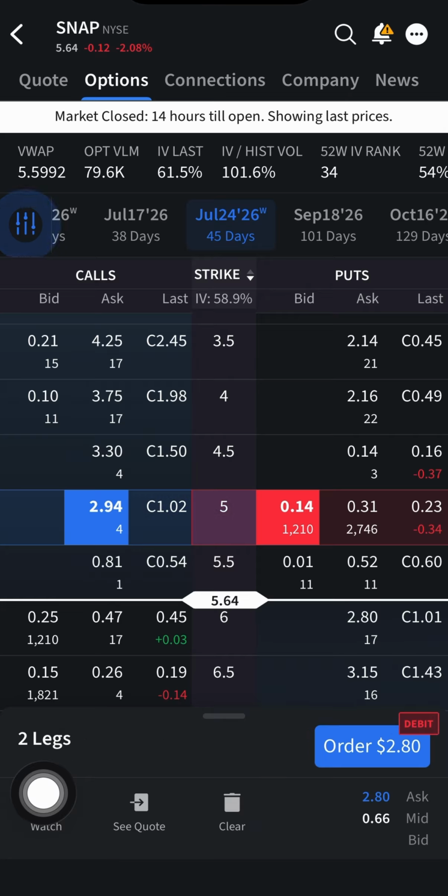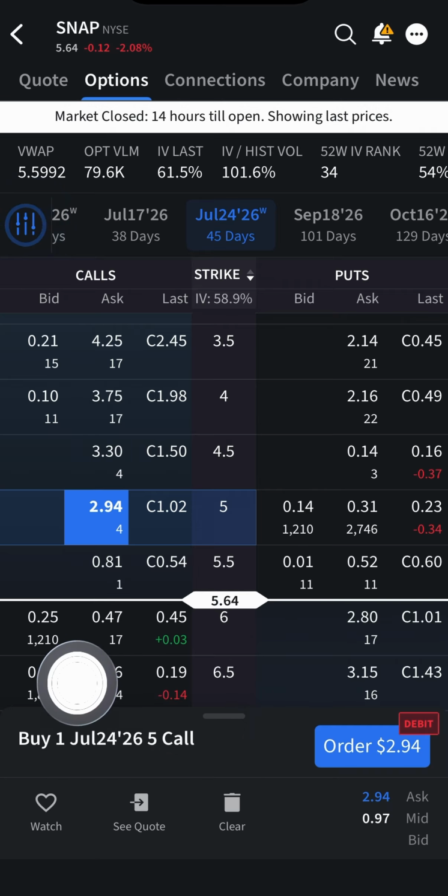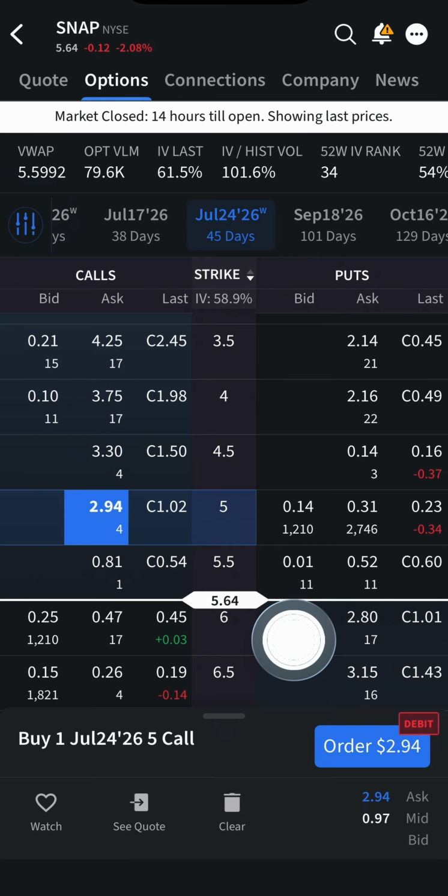If you click on this side, let me unclick the leg. If you click just this side, see how it says buy a call. You don't want to buy a call when you're doing a cash secured put. You want to sell a call. And pretty much what we do here is we sell options.